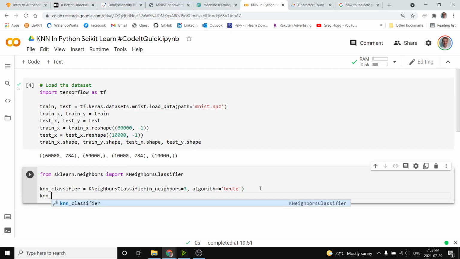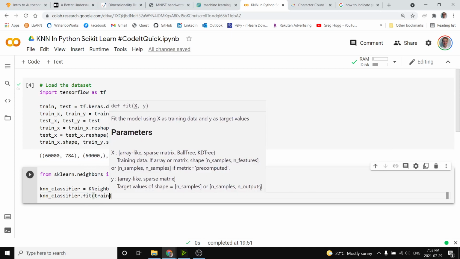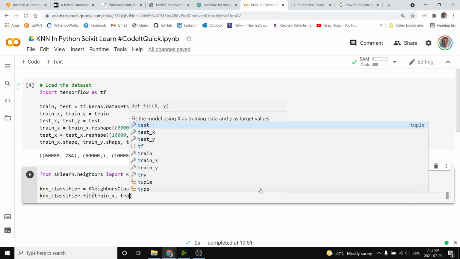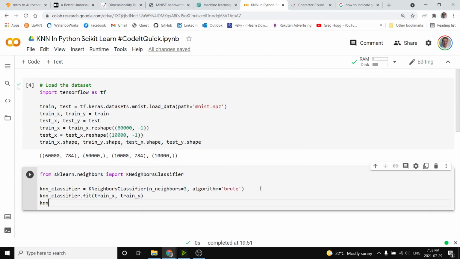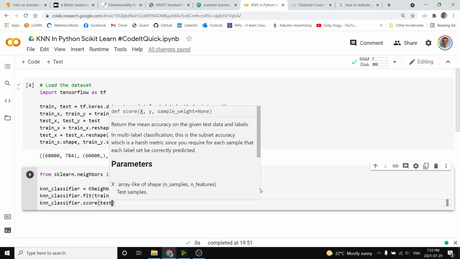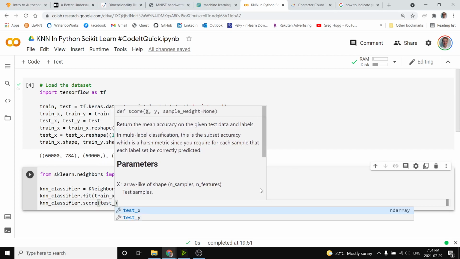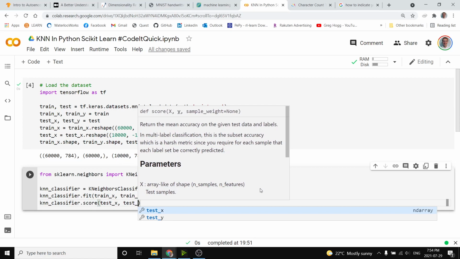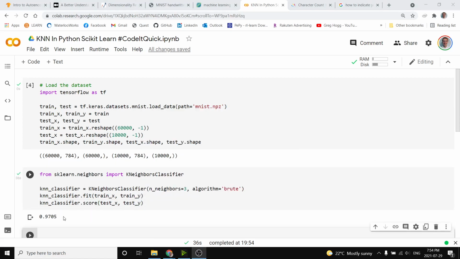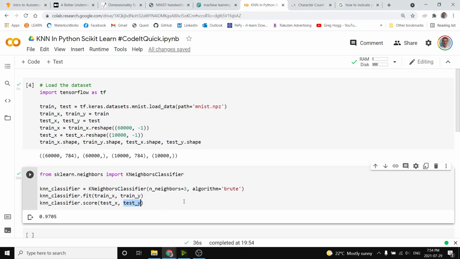Now that we have this KNN classifier, we just need to call its .fit method with our training X array and our training Y array. And then we can quickly score the model by doing score and evaluate it with the same test X array and test Y array from above. Our model got 97% on the test set, which is actually very, very good.